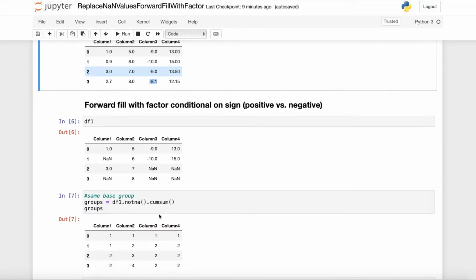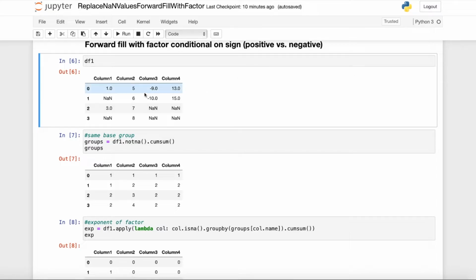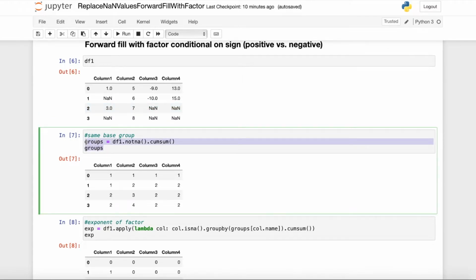In the next part, we look at the factor conditional on the sign. So we actually want to differentiate between column 3 and column 4. Here we have a negative number. In column 4 we have a positive number, and we actually want to use a different factor for that. In the positive case, we still want to use the factor 0.9, which would be here 15 times 0.9, which is 13.5, and in this case we actually want to use the factor 0.7, which would mean the number here would be -7. As above, we create groups so we know where we get a new number.